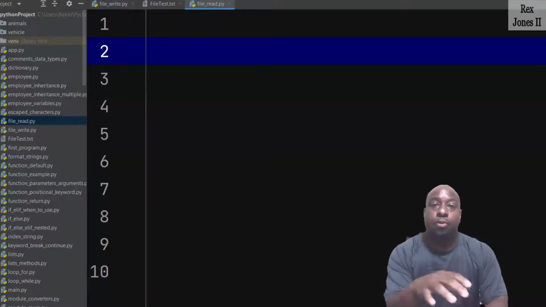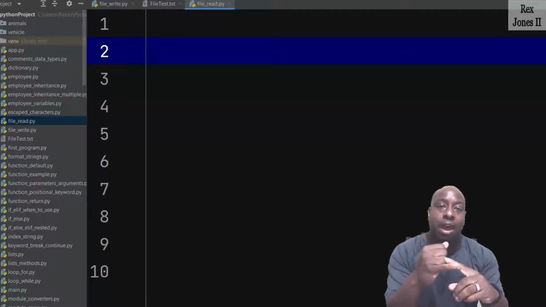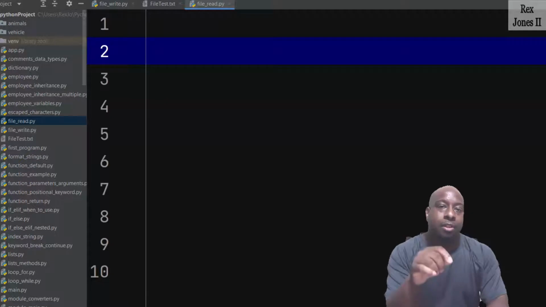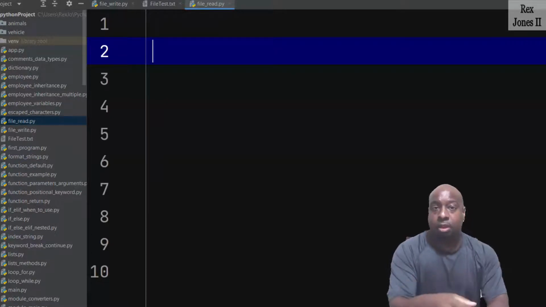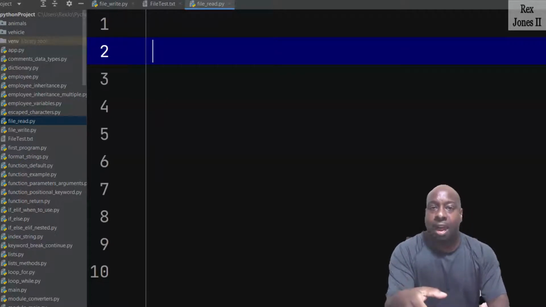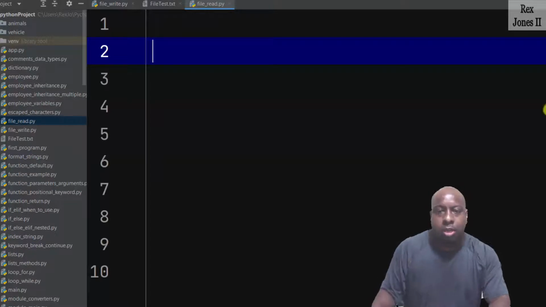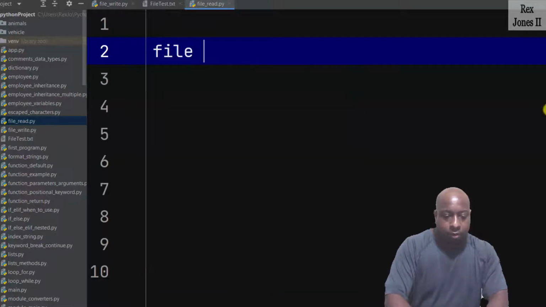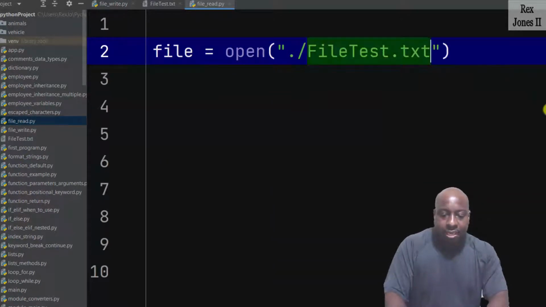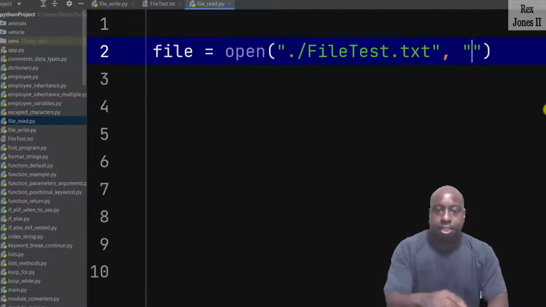In this session, we are going to open a Python file, then read the file. This process is very similar to writing information to a file. So let's start by typing file equal open. The file name will be file test from the previous session.